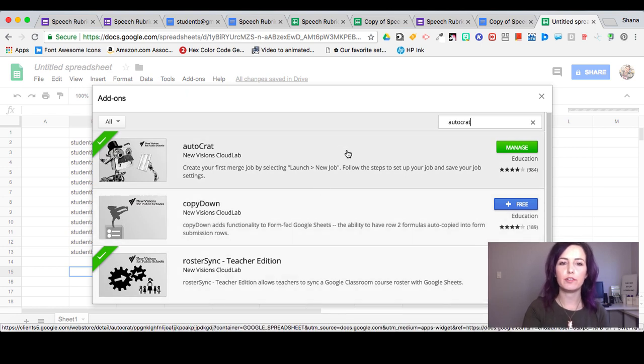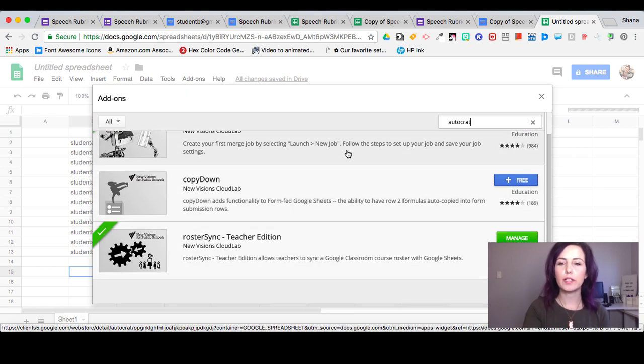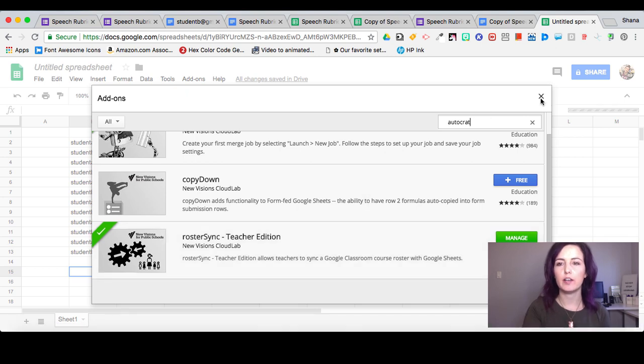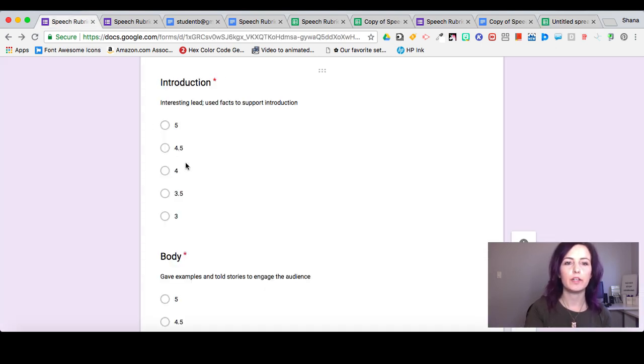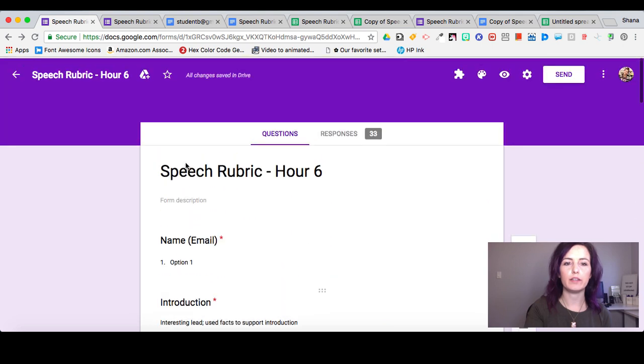So you're going to need Autocrat, and then I also recommend getting Roster Sync. That's actually this one right here. Again, I already have it, so you'll see the little green button here. What Roster Sync does, which is really helpful, is you'll notice in my Google form, I have a spot for student emails.